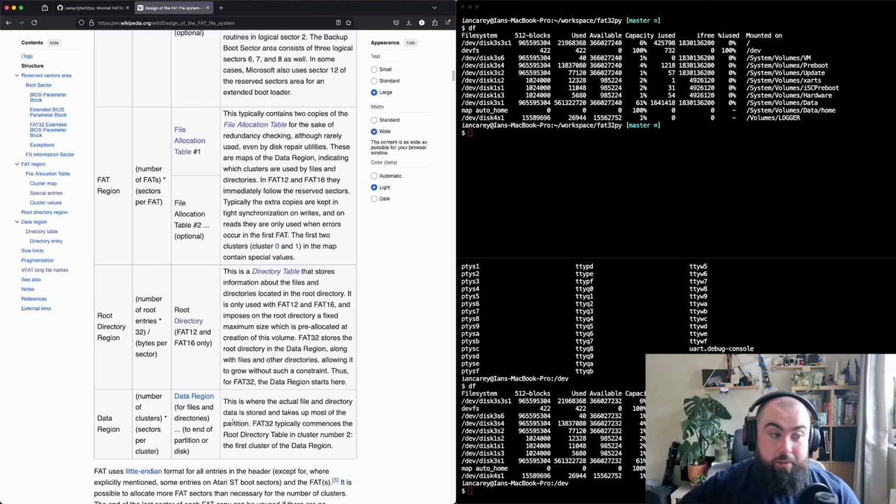The entirety of the 8 gigabytes that I have on this SD card is made up of 32 kilobyte clusters. So if you divide 8 gigabytes by 32 kilobytes, that gives you the total number of clusters available on the disk.